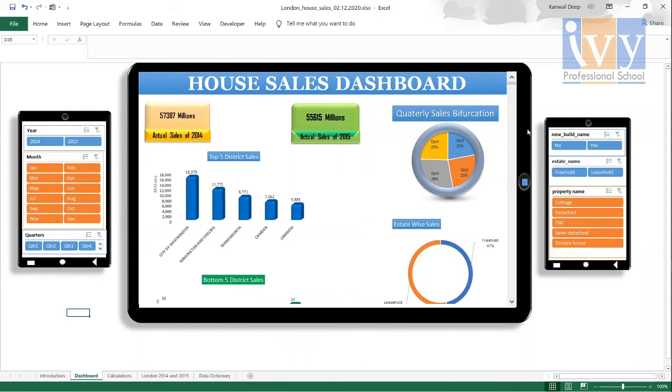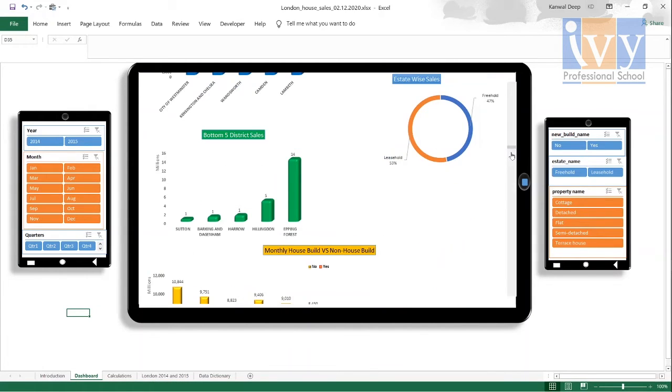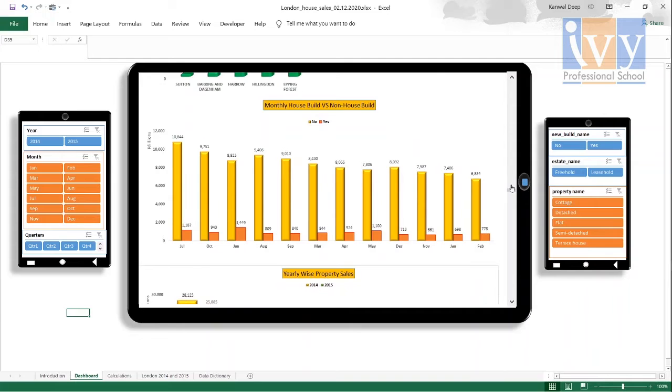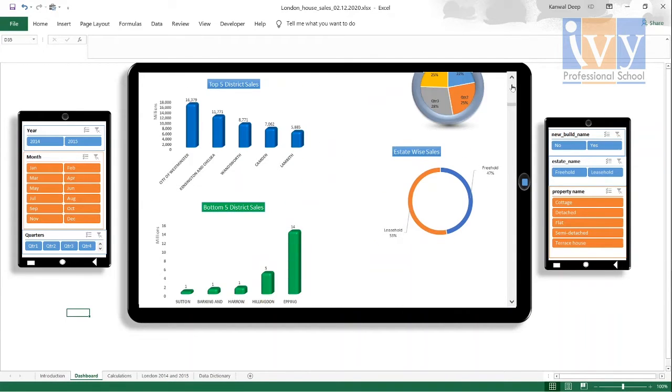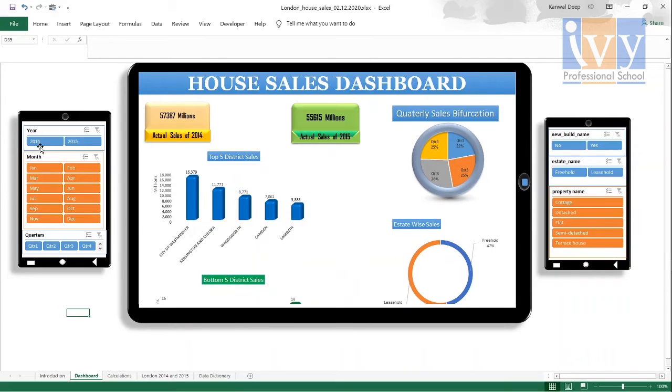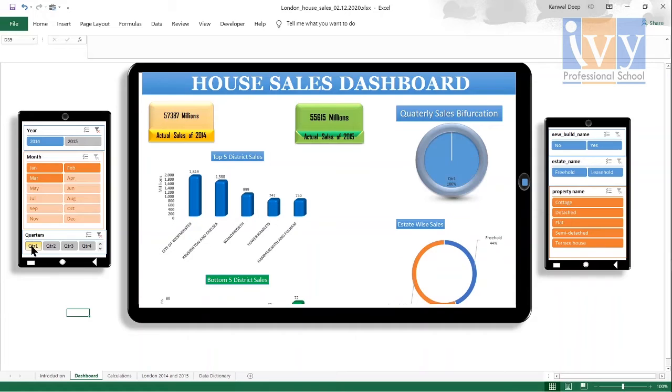I have added the scroll bar for that. You see that when I'm clicking on my scroll bar, my data is changing accordingly. If I'm changing my data set, my data is changing accordingly. If I use the slicers, my data is also changing accordingly. If I am using the quarter one sales, my data is changing accordingly. So this is the dashboard.